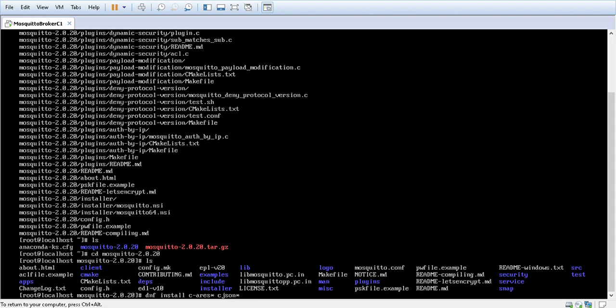I guess I'm typing wrong. JSON, libwebsockets, libwebsockets, yes, OpenSSL, uthash, qt6 and qtmqtt, which is for x86_64, and then qt6 qtmqtt development package, which is for x86_64, and -y. I'm just asking it to go ahead.